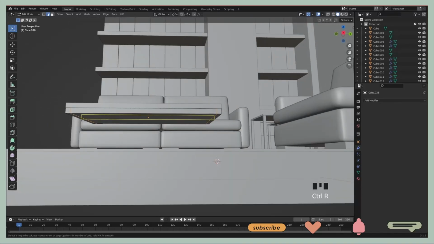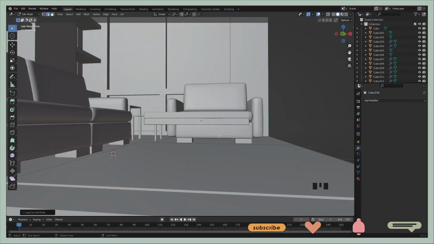Create 2 more loop cuts on the other side. Press S and X and move them to the sides.